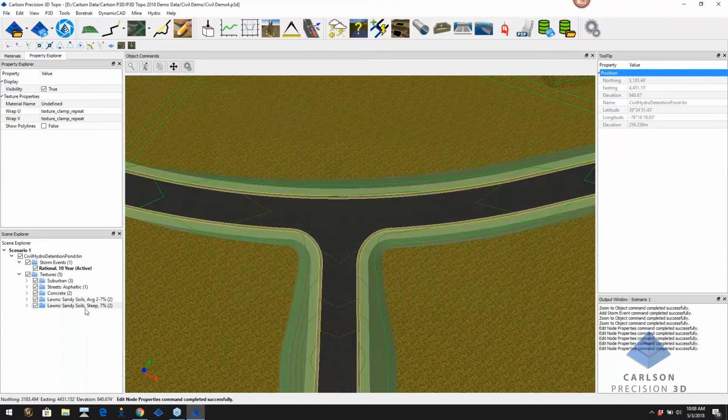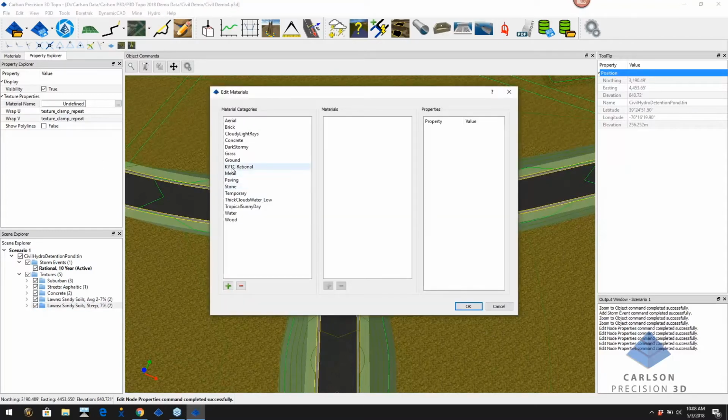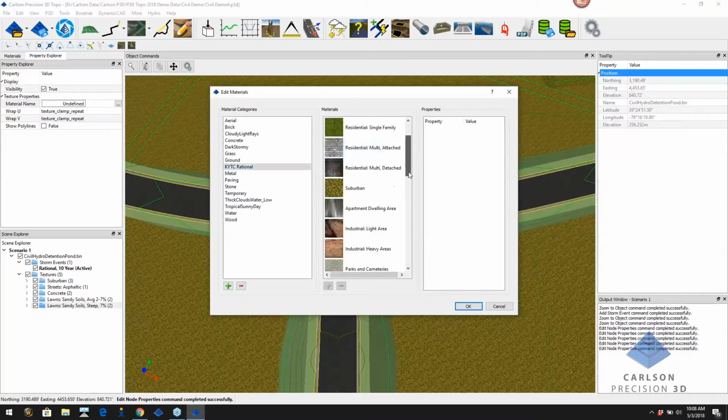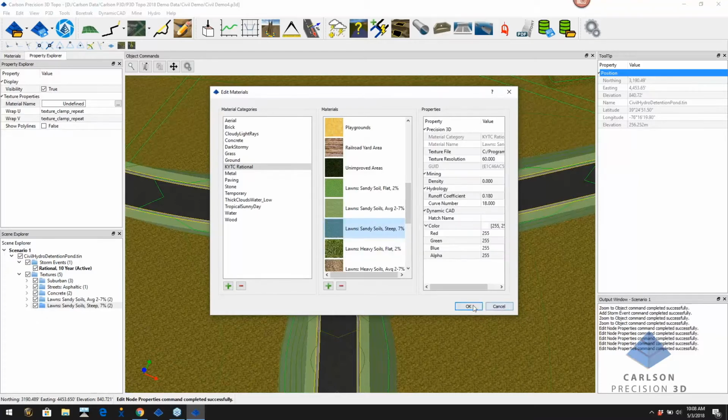Again, I've got one last one to do. This is my toe slope. This is like grades above 7%. This is like 3 to 1, 2 to 1, stuff like that. So I'd come in here, specify this. Again, come down to the transportation cabinet. So lawn sandy soils, steep, over 7%. And I'd define that.